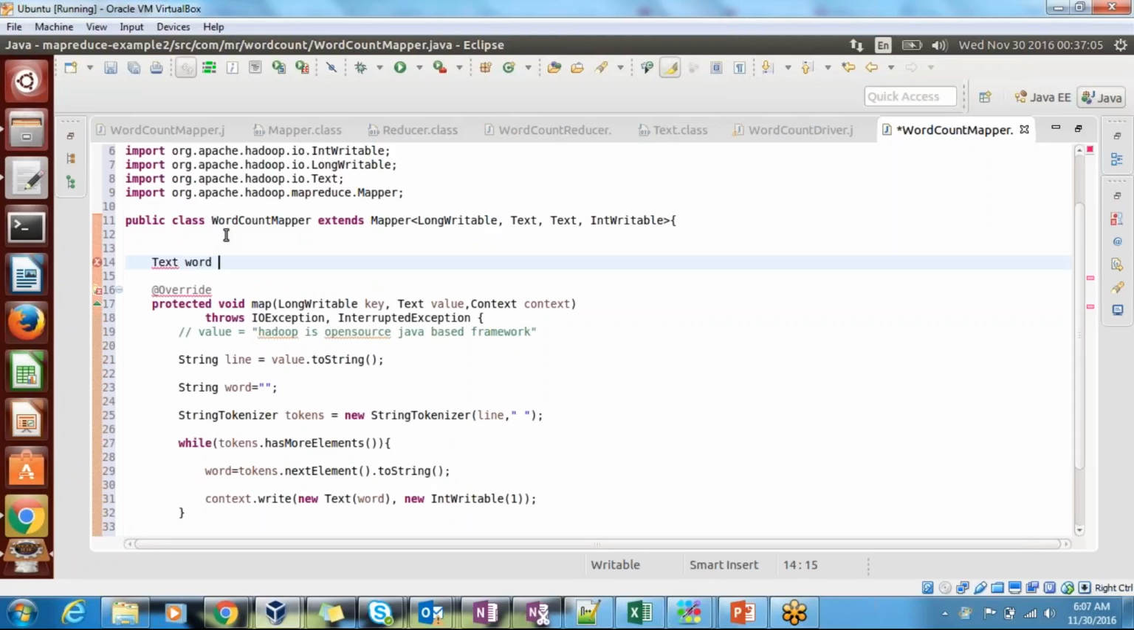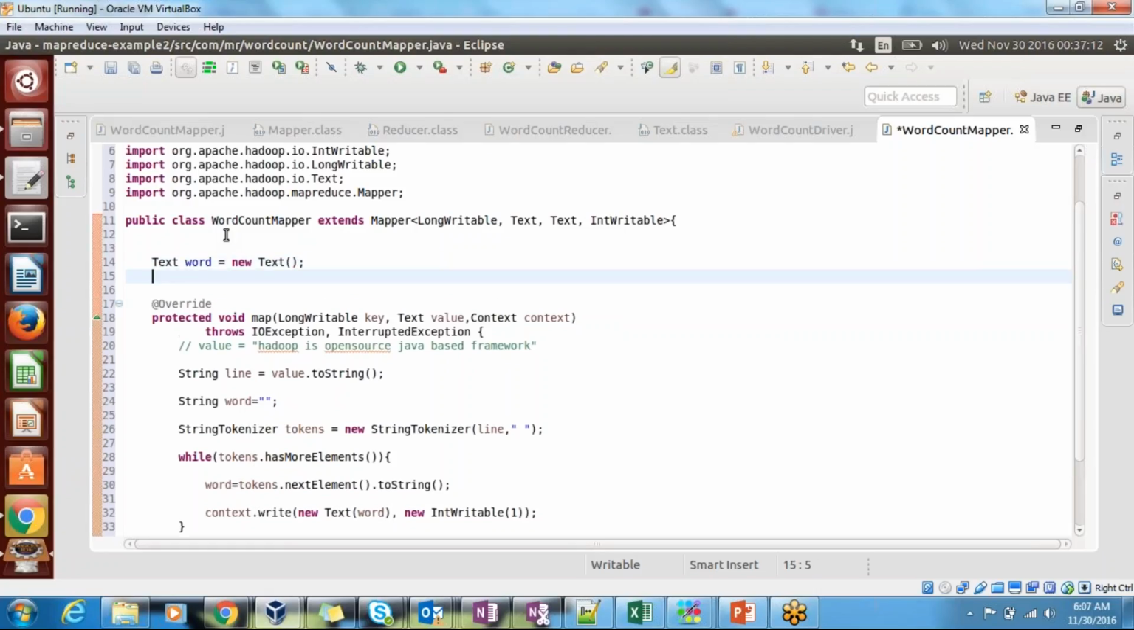which says word equal to new Text object. I create a Text object, and I'll also create an IntWritable, one equal to new IntWritable of number one. What does it mean? It's nothing but a one now. It's nothing but a number.